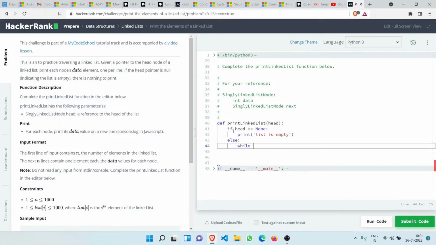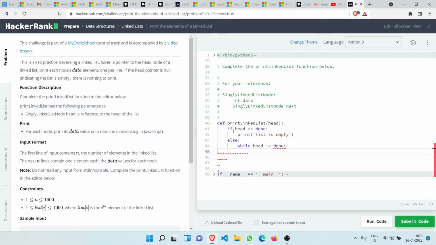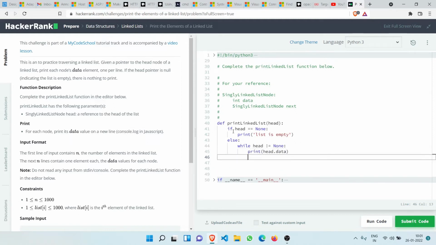We will run this loop as long as we have some node, like head. While head is not equal to None, it means head is pointing to a node, so we have to print that data. We will print head's data and come to the next line, and after that we have to move the head to the next node.